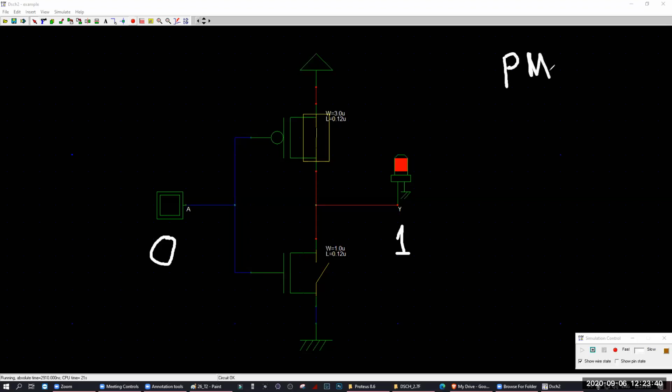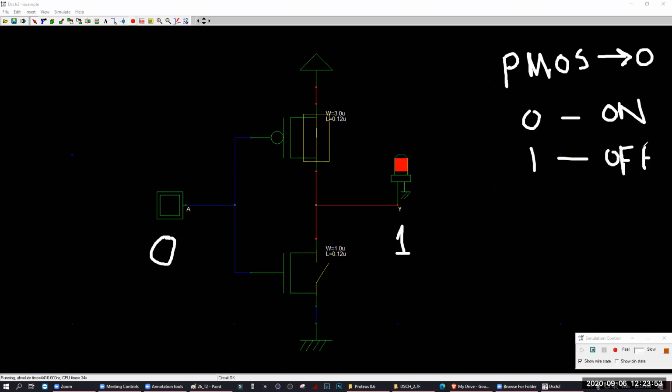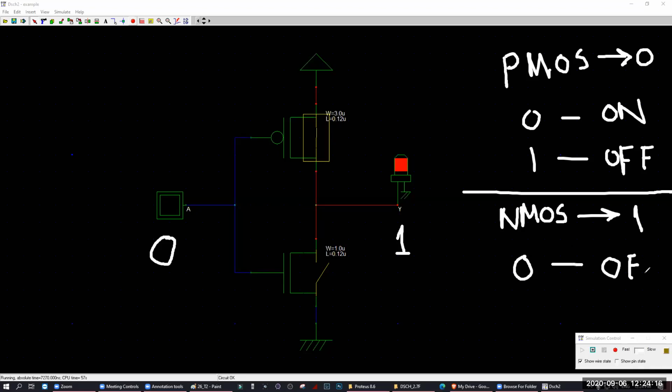PMOS works at 0. That means if you give 0, PMOS is on. If you give 1, PMOS is off. NMOS, however, is opposite. That means NMOS works at 1. If you give 0, it is off. If you give 1, it is on. Okay? Remember this throughout your life. Do not forget.